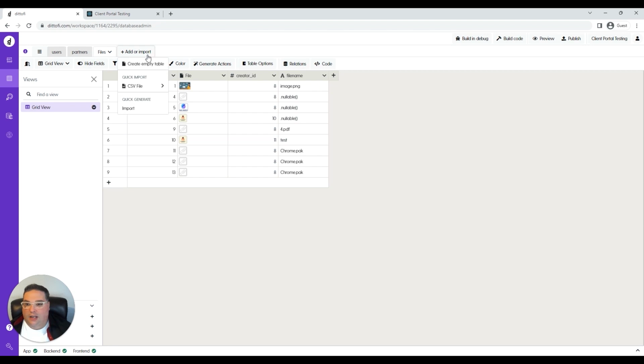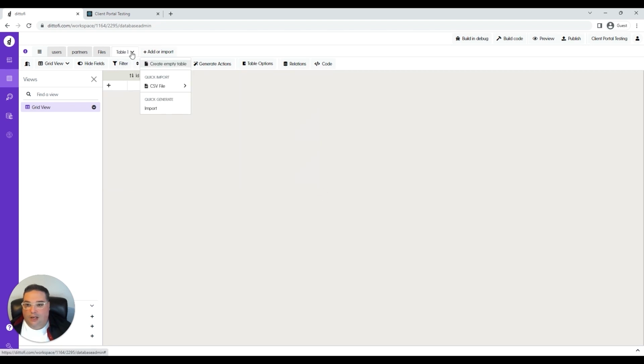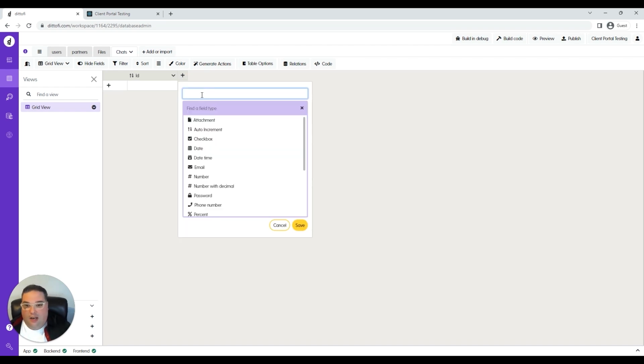So let's go ahead and add a new table, and let's rename this table. Let's call this chats. Now there's really only 3 fields that we need. We want to have a field for the actual message, then a sender ID so we know who sent the message, and then a receiver ID, the person that's going to be receiving those messages. So let's go ahead and create our first one.